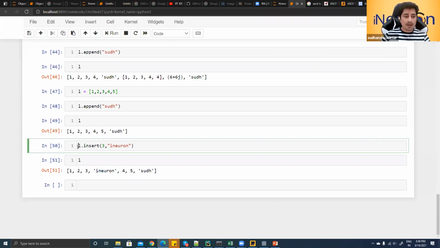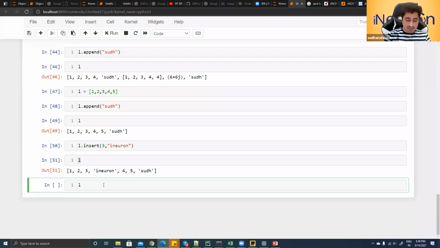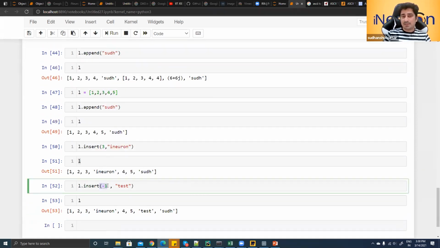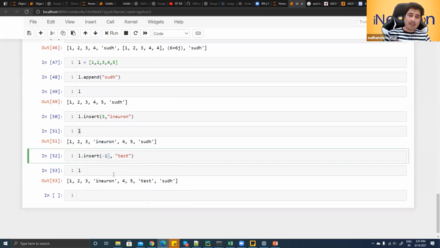Now here, L dot insert, and I'm able to insert these things at a third position. Or let's suppose I would like to insert, with the position equal to -1, and this time I would like to insert test, and execute L. Now what has happened? Index-wise, I have given -1. As we all know, a list can be iterated in a forward direction and even in a backward direction. There won't be any kind of issue at all.